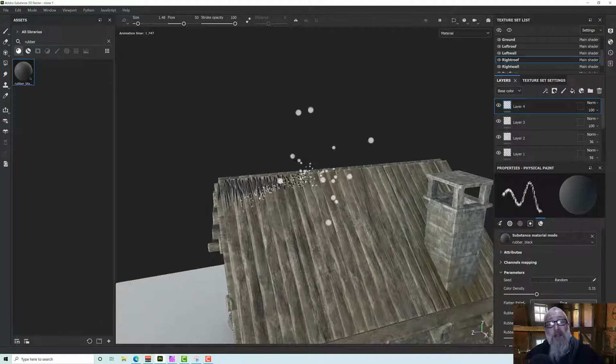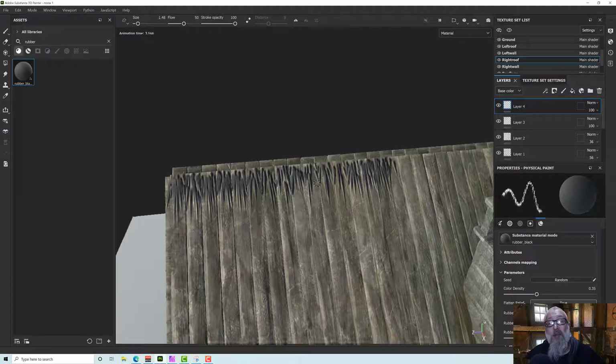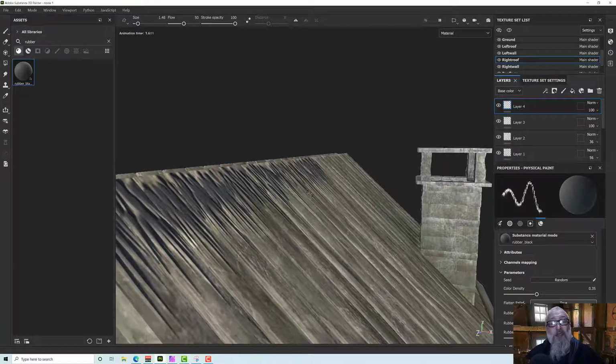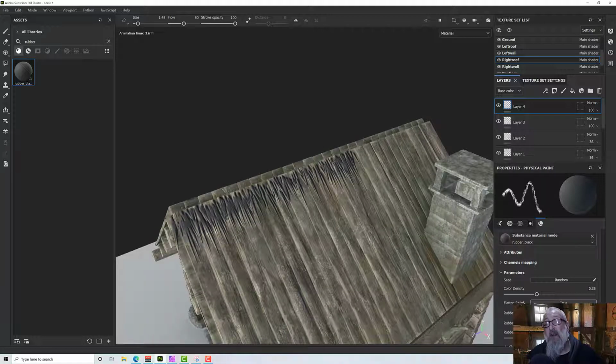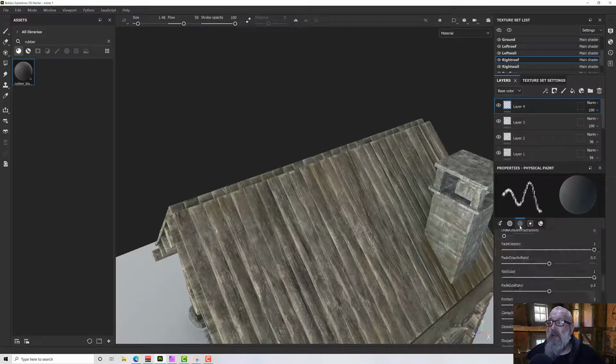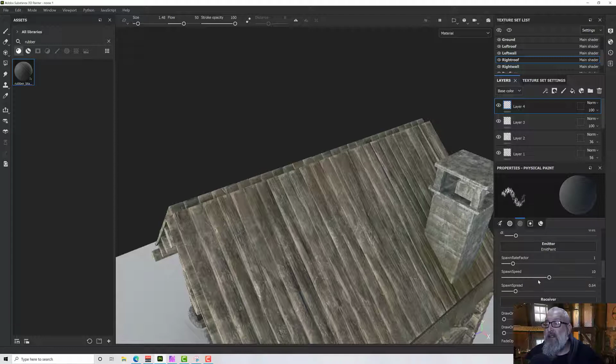So let's do it along the top, and then you can see a little bit better as to what's going on there. So it's creating streaks of kind of a random length down that roof there. And if we go to the particle settings, we can do a certain amount about that. So what have we got? We've got our spawn spread, which I'm going to increase, and we have a spawn speed which will generate more.